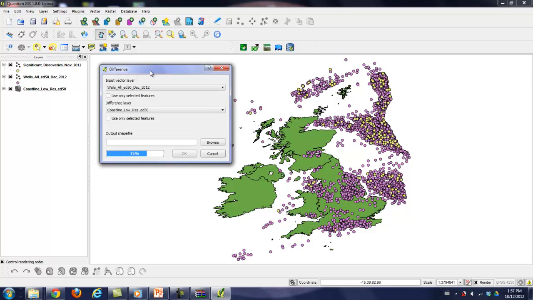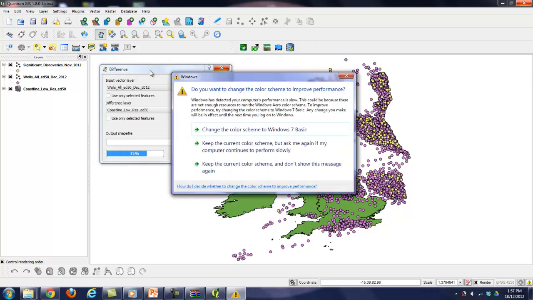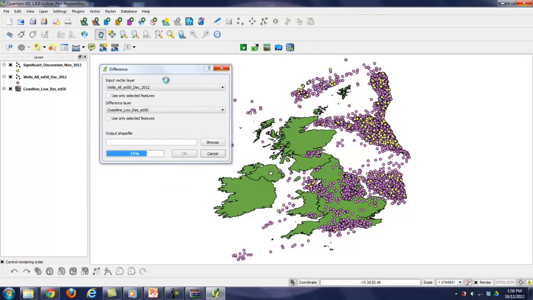So if a well is, oh, what? Can I get rid of this? Keep the current color scheme and don't show the meshes again. Okay, there we go. That's really weird.